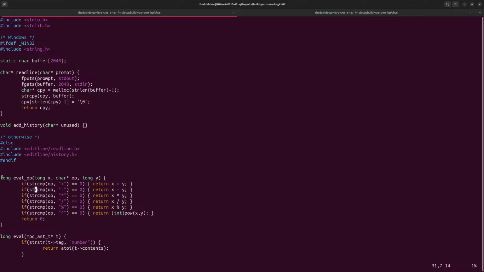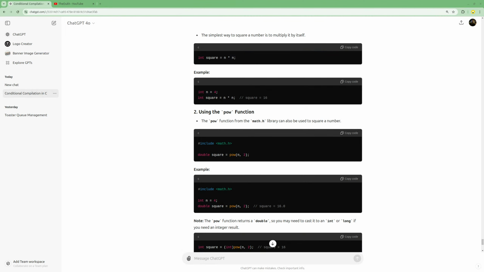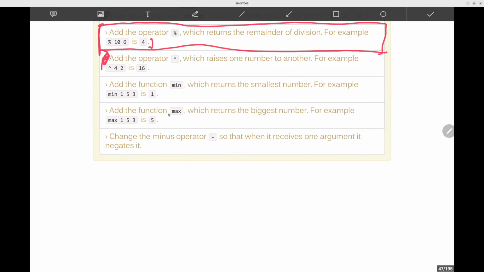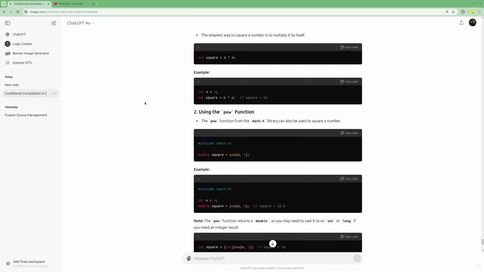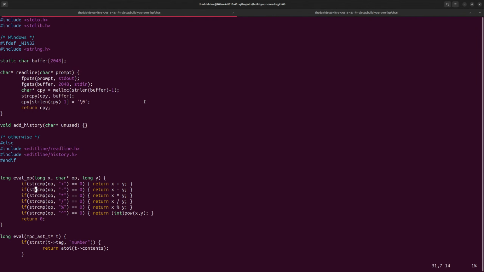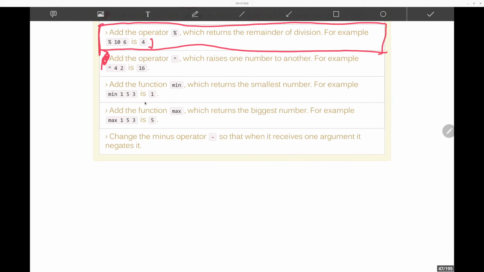Okay, so what goes in here is the following. Both min and max can take more than one argument, as defined here. Add the function min, which returns the smallest number. For example, min of 1, 5, 3 is 1. Okay, so we need to find another way. I can't just change the switch operator method.